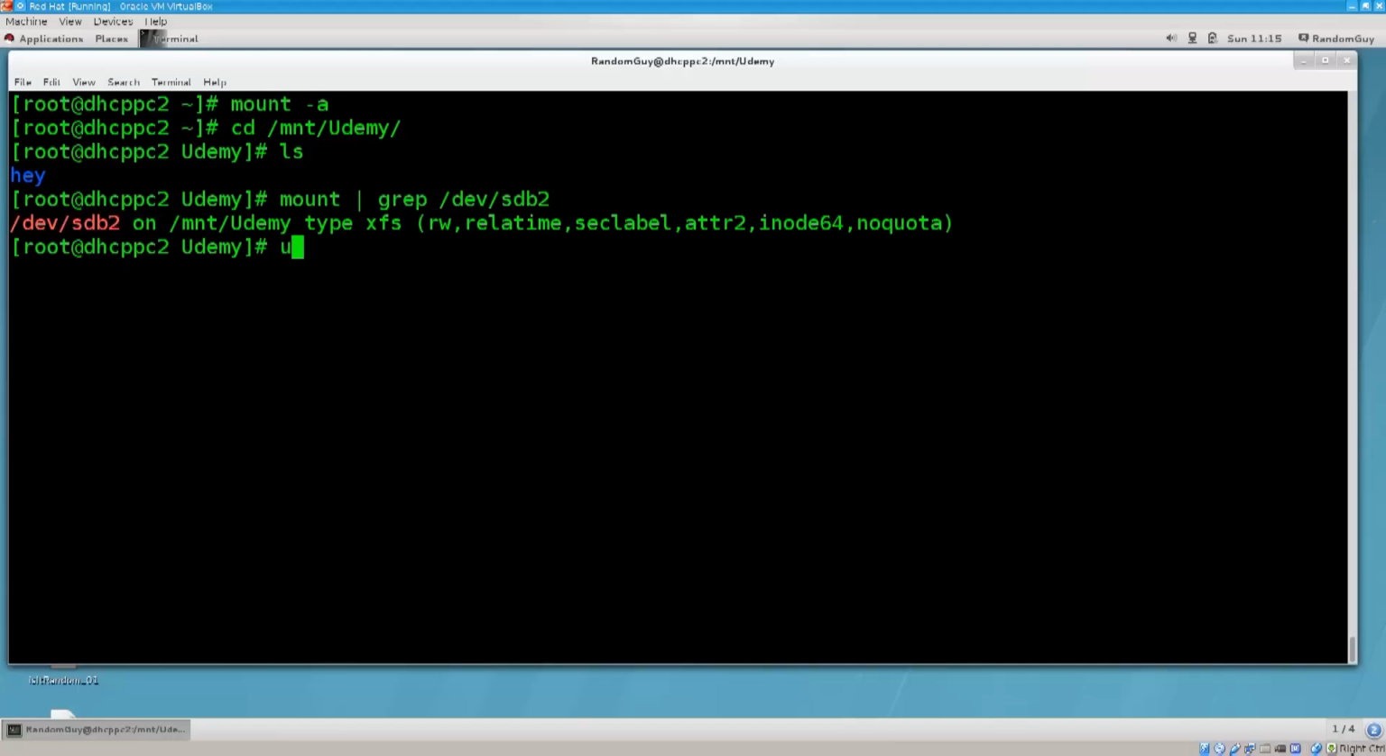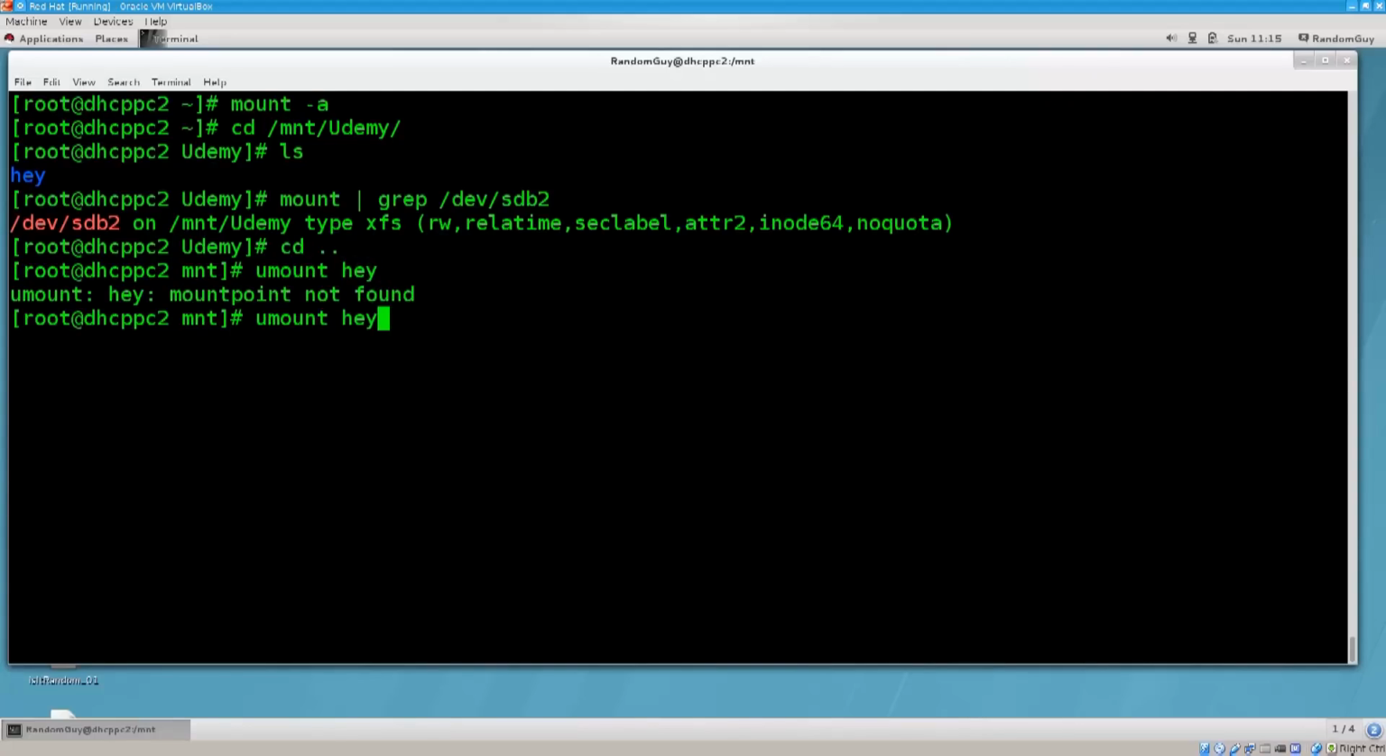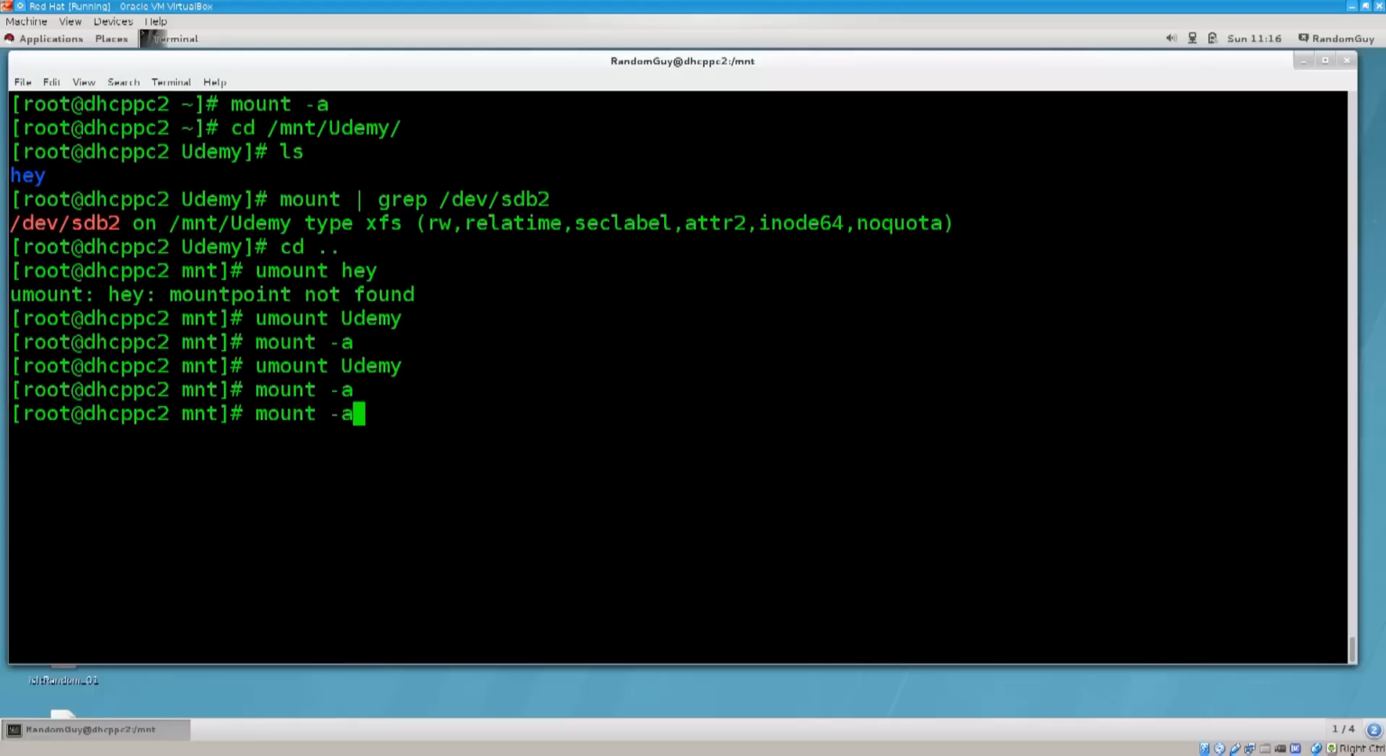Let's go ahead and unmount it and just try to do it one more time to see if it's actually working properly, because I'm not sure whether I have left it mounted or not. Let's go ahead and use umount. Hey, this was a brilliant error on my part. So umount Udemy, and then mount -a. Again, we get no errors, but if we just do umount Udemy one more time and then do mount -a, I'm making these fascinating errors.